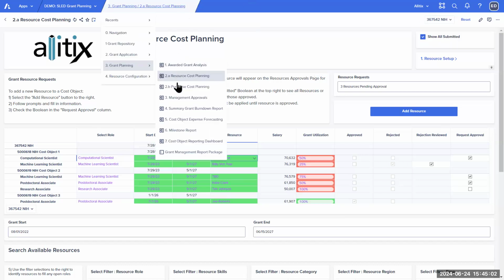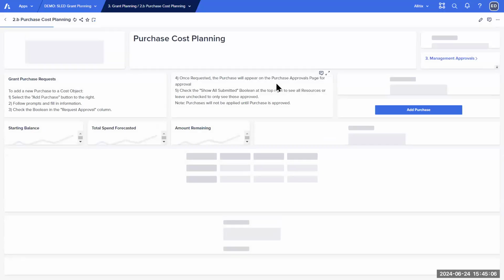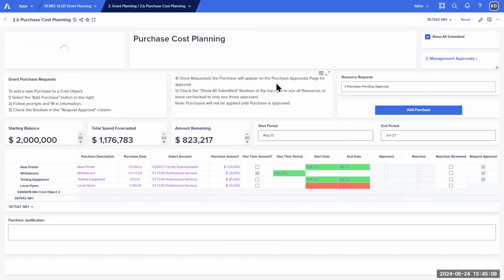Awesome. All right, moving on to purchase cost planning. So simultaneously, teams use the purchase cost planning dashboard to estimate and track costs and other necessary expenses for the grant. So the question is asked, how can we comprehensively and realistically track our spending effectively?